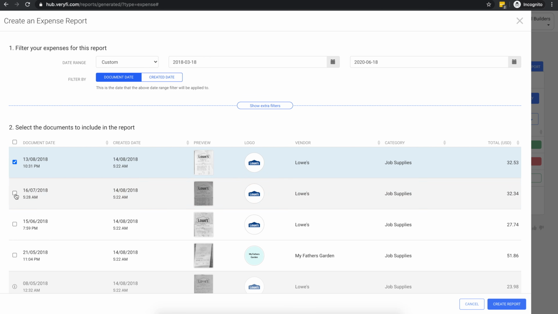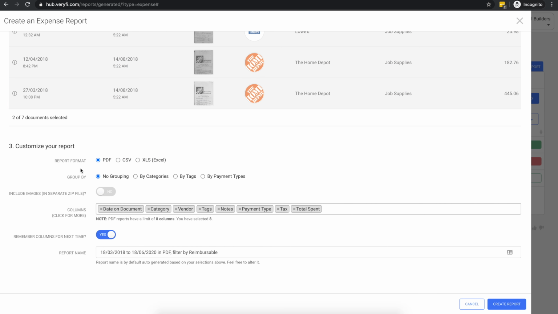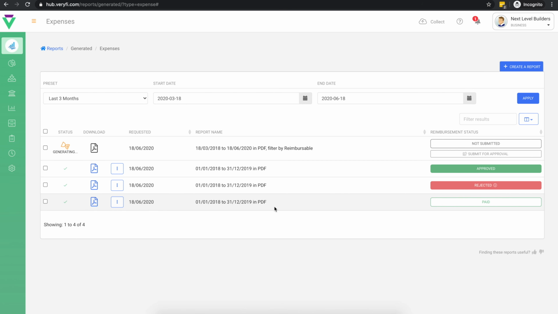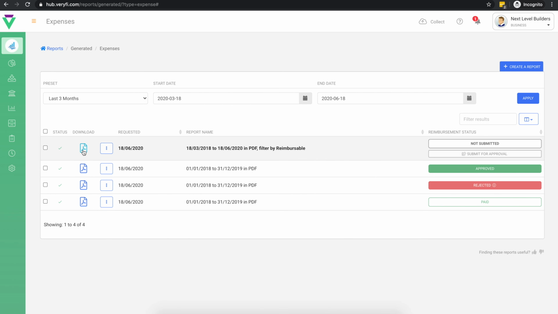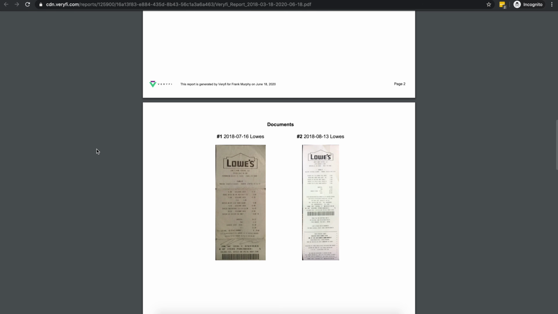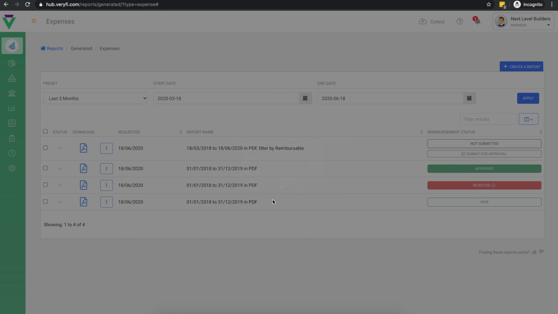Once you've selected all the relevant expense documents, customize your report with the file format, grouping, and the columns that should be included in the report, and finally click the Create Report button. Depending on the number of expenses, your report should be ready within a couple minutes. Click this file icon to download and review the report. If you're happy with how it looks, go ahead and click this Submit for Approval button.